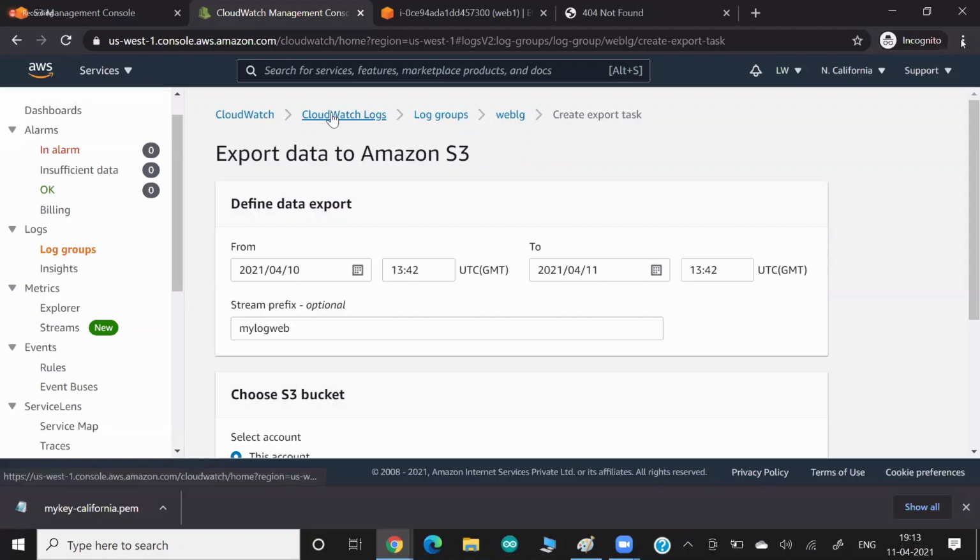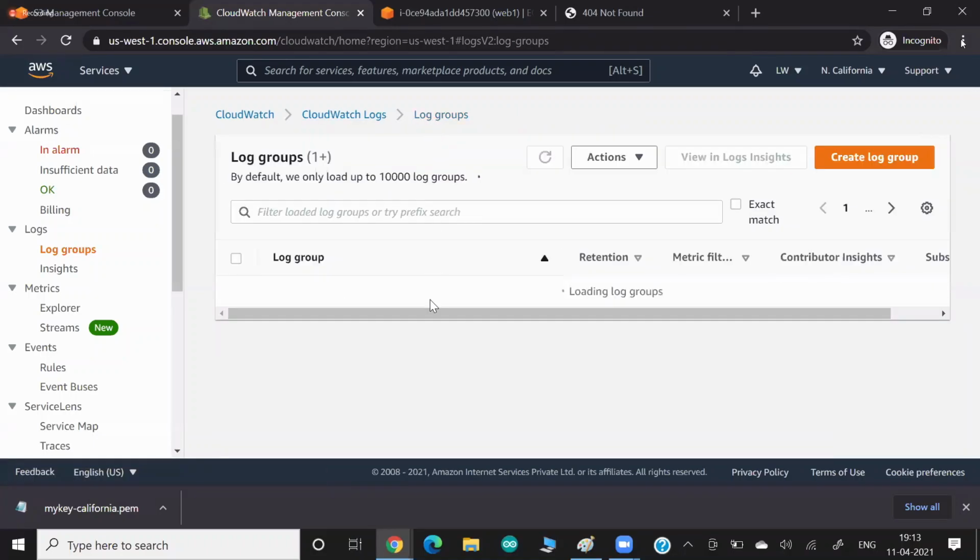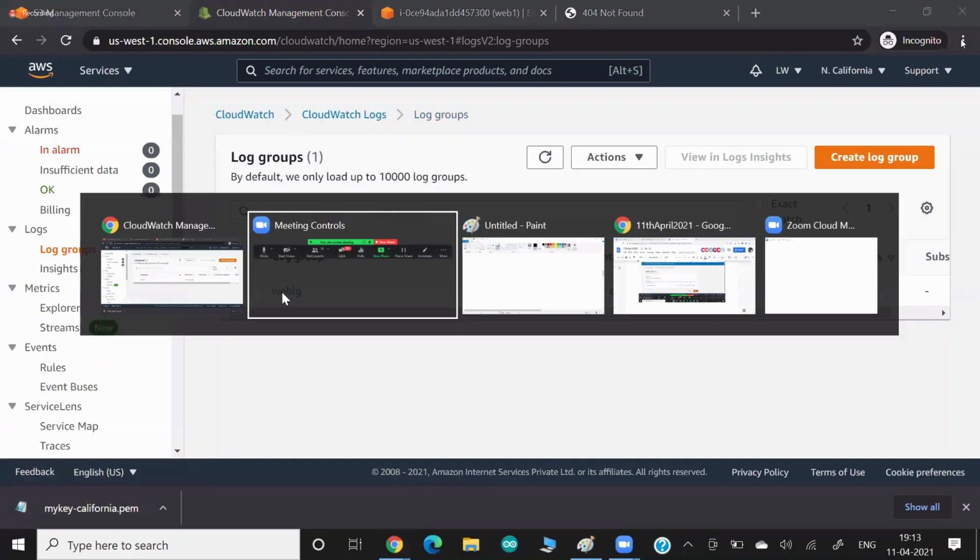Okay, but let's come to the main point here. The main point over here is this particular CloudWatch log. So why are we storing the log?